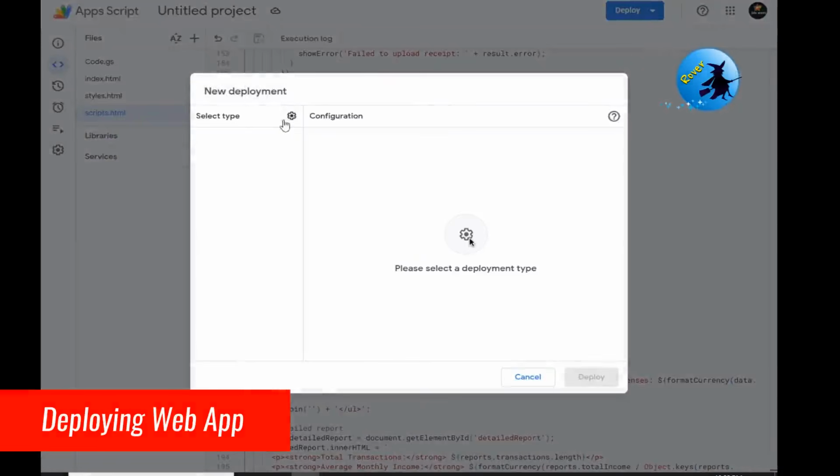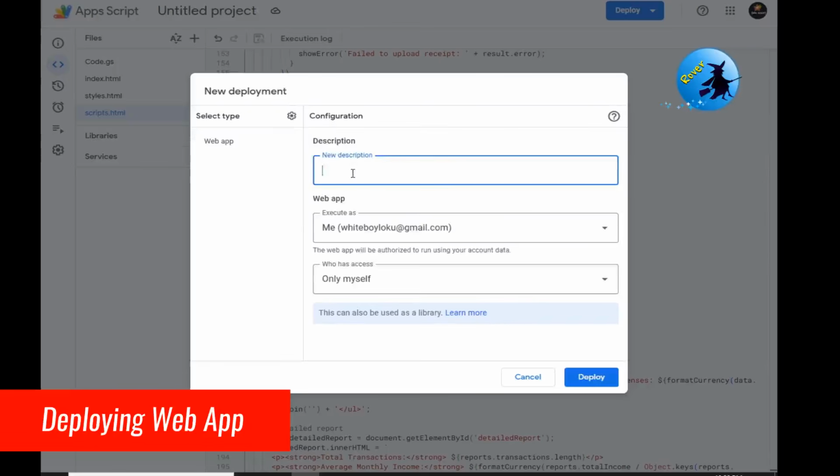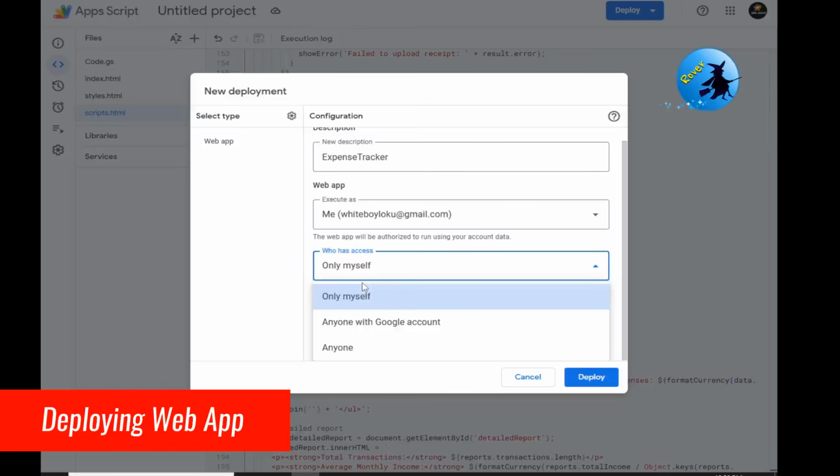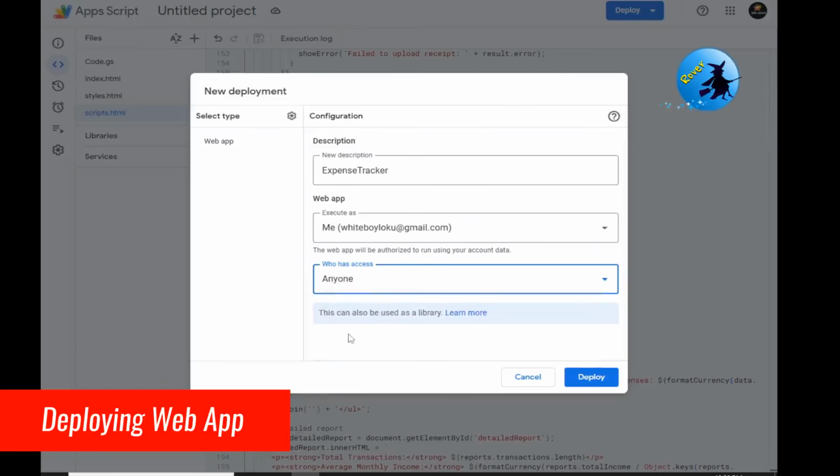There you need to click on this G icon. There select web app. Then here you need to give a description. I add description like this: expense tracker. Now set access to anyone. Right. Now you need to click on the deploy.